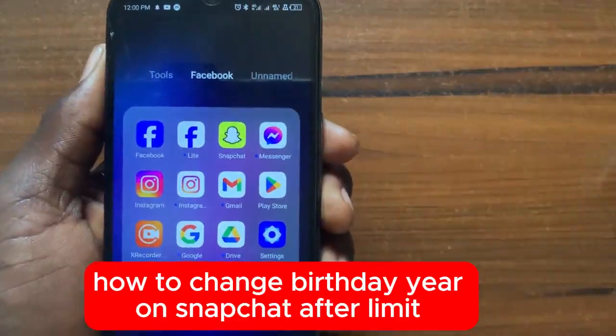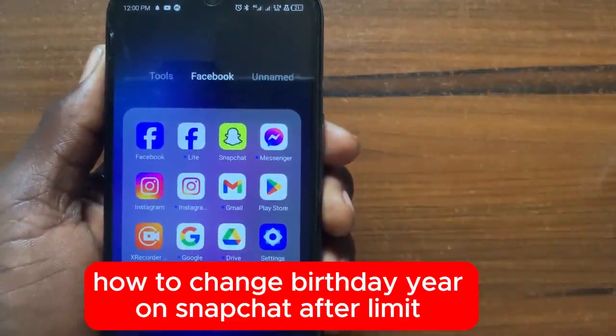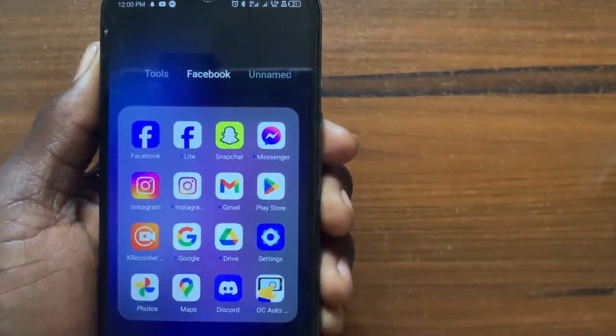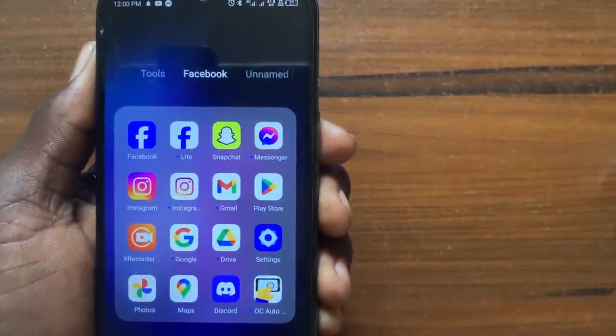How to change birthday year on Snapchat after limit. So in this video, I'll show you step by step how to change your birthday on Snapchat after the limit.